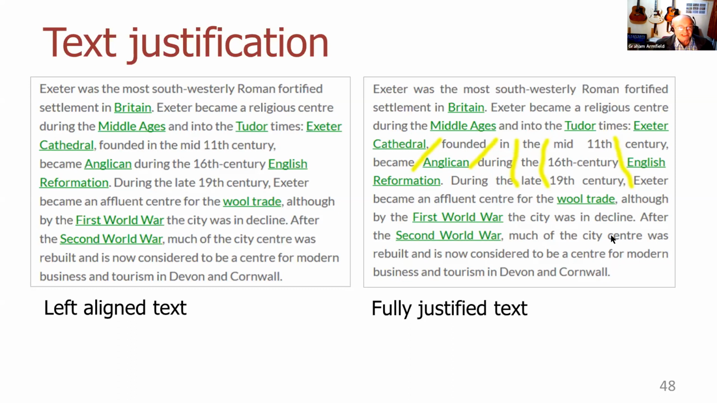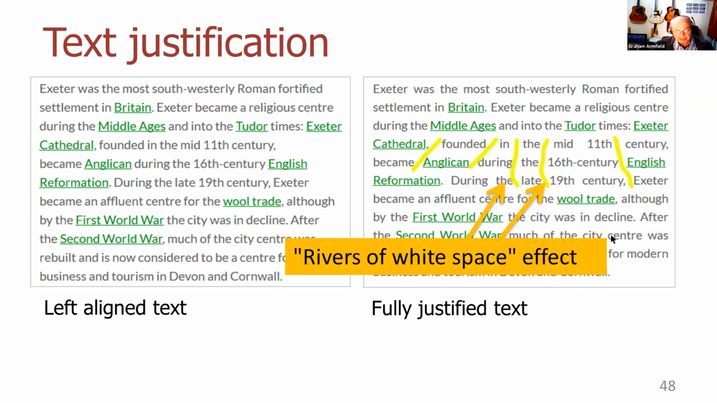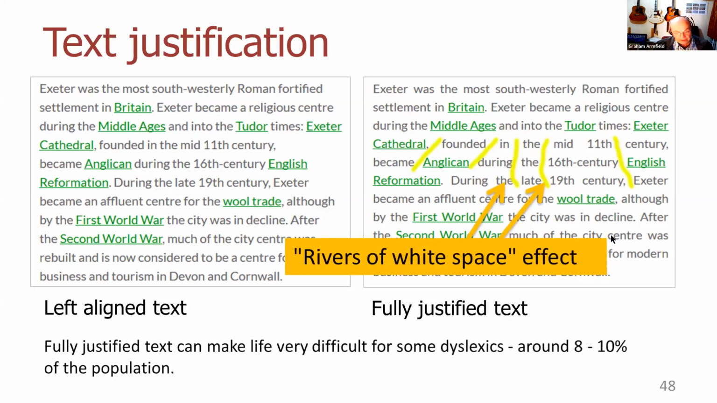Now this actually creates a cognitive load for everybody, but especially so for some dyslexic people. There's around 8 to 10% of the population could be affected by this. You get this rivers of white space effect. I have a friend who's severely dyslexic, and she couldn't read this paragraph if it's fully justified. She just could not read it at all. The spaces just tend to take over.